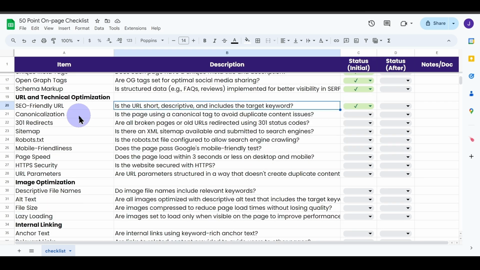Coming down next, we have canonicalization. So this is another important technical kind of an issue. We want to make sure that every page has a canonical tag, okay? It helps avoid duplicate content, and it tells Google that you might have 3-4 different pages with the same or similar content, but canonical tags help tell search engines that this page, say page 1, is the original page, and these 2 other pages are just duplicates of the original.